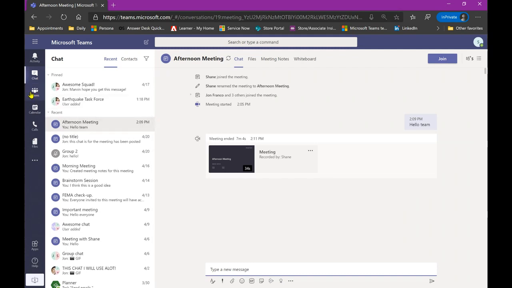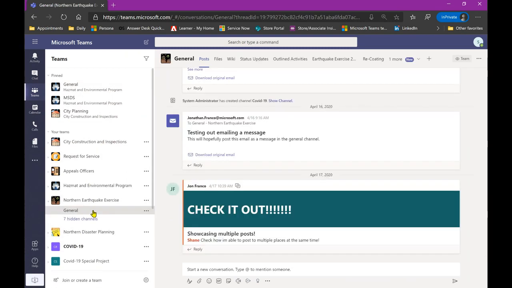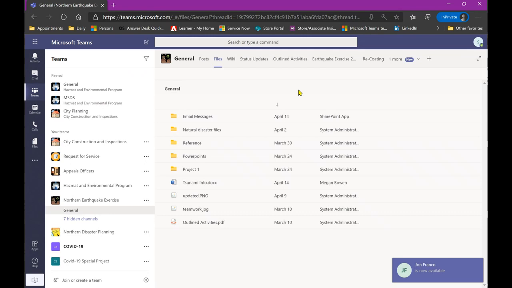If I upload a file to a team, it is going to be in the SharePoint folder of that team itself. So for example, I think the Earthquake team has some files in here. If I click on files over here, I'll be able to see the list of files. And as you can see, there is an open in SharePoint link.